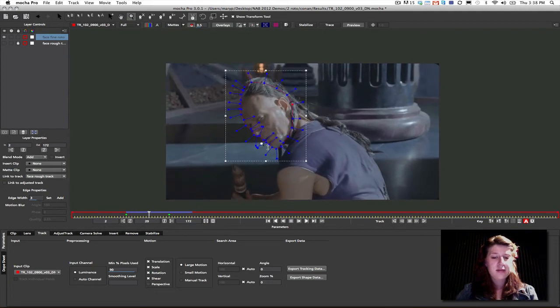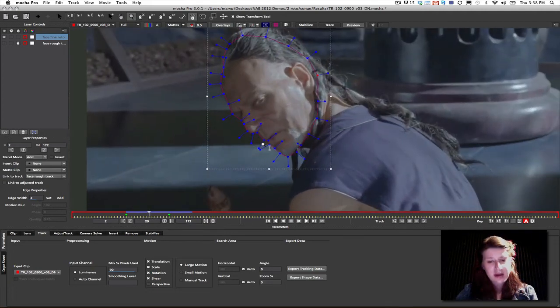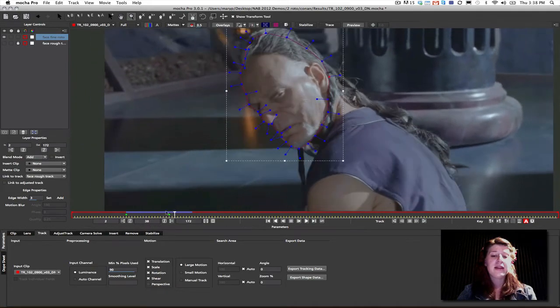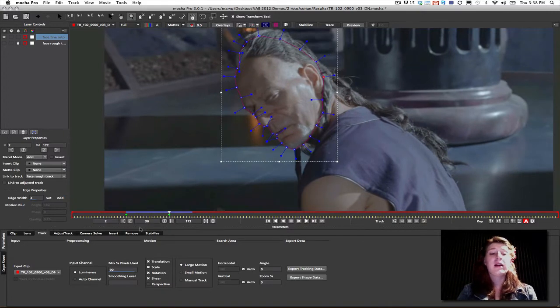Obviously I might have some corrections to do in here to make everything perfect. Well, I don't know, that's sticking on pretty good. But the idea is to save you as many keyframes as possible so you don't end up doing a lot of extra work by hand that you don't need to do when Mocha can do it for you.